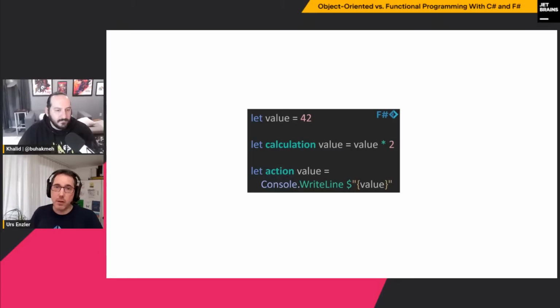Then I can define a calculation: give me a value, and I will return the doubled value. That's a pure calculation. For every value I can put in there, I always get the same result. And the last thing is an action, because it has a side effect. We write to the console. Again, here I would always get the same result, but the state of the console would change because the result here is no value.